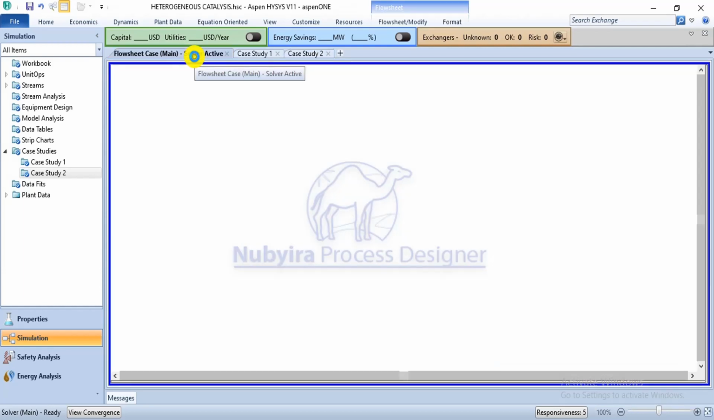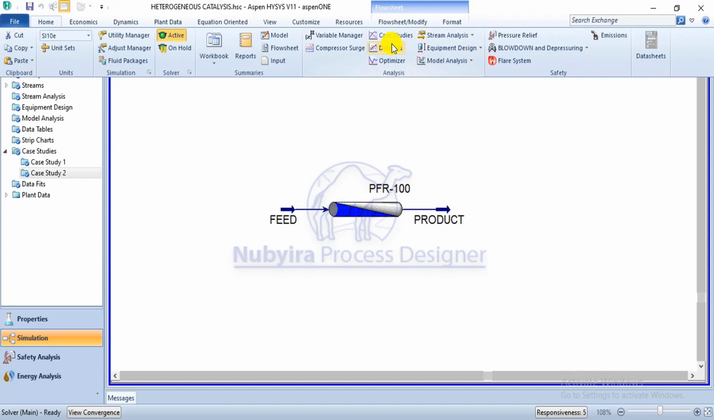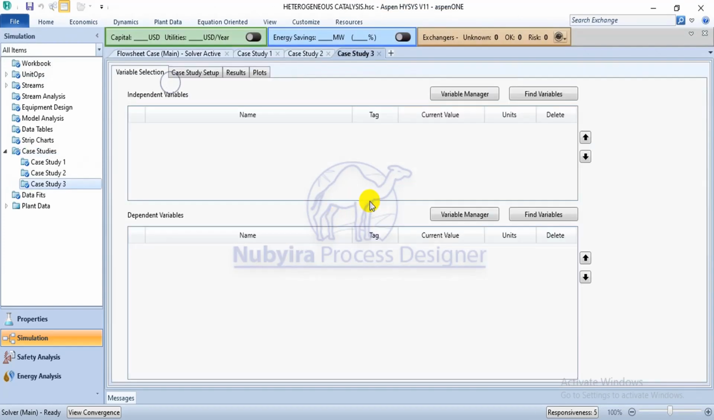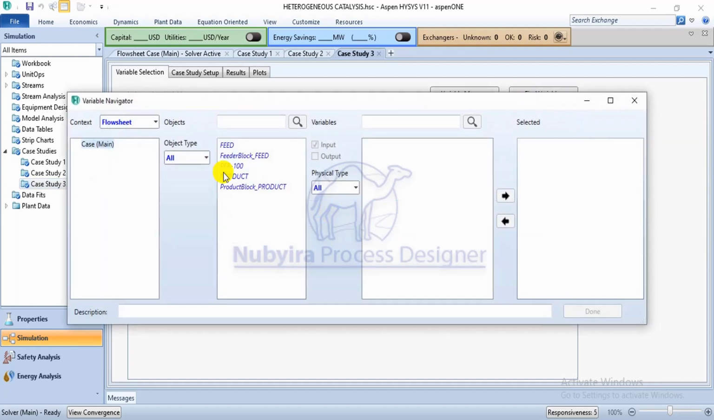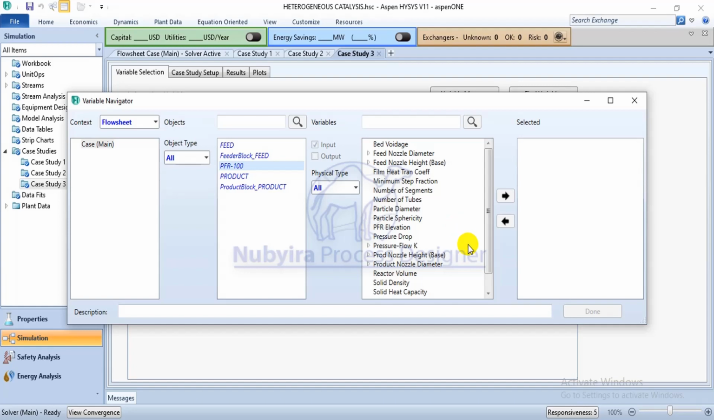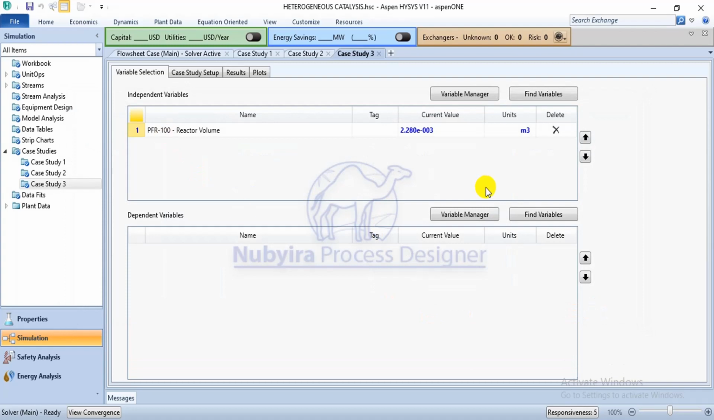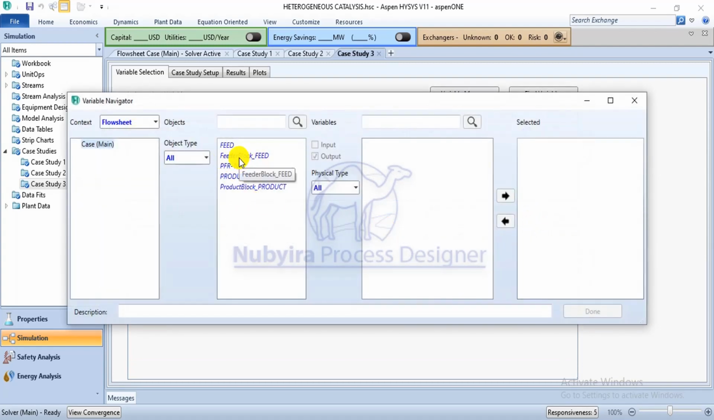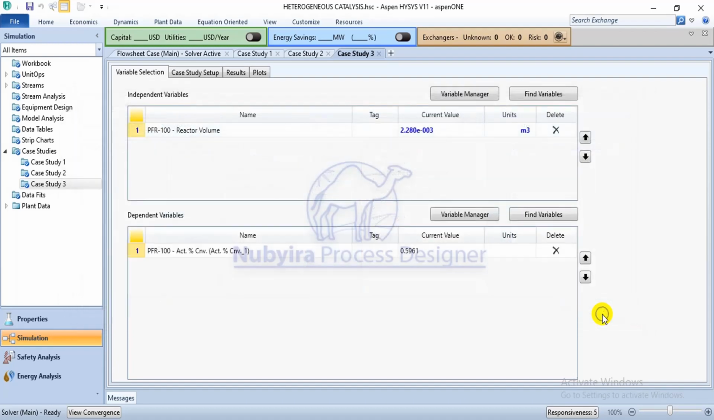Okay, so let's do a case study for reactor volume. Add, let's see, find variables, reactor volume. I will also do one for bed voidage as well, I just saw bed voidage there. We have reactor volume. Let's enter reactor volume. Then find variables. We'll still use actual percent conversion. Click here, then enter, then click done.